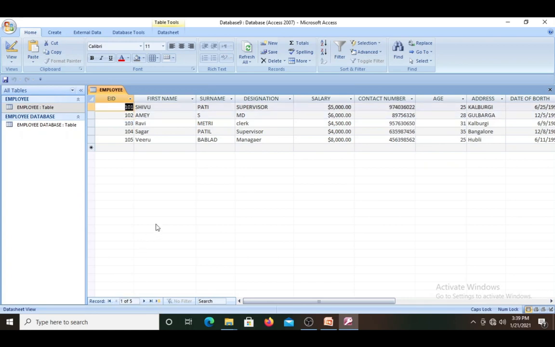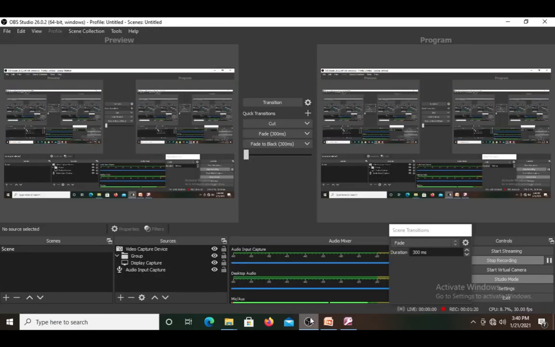If you want to move to the last record, that is 105 record, just come and click here. It will move us to the last record. Now I am in the 105 record, that is the last record. If you want to move to the first record, click here. It will move us to the first record. This will be called as moving through records.